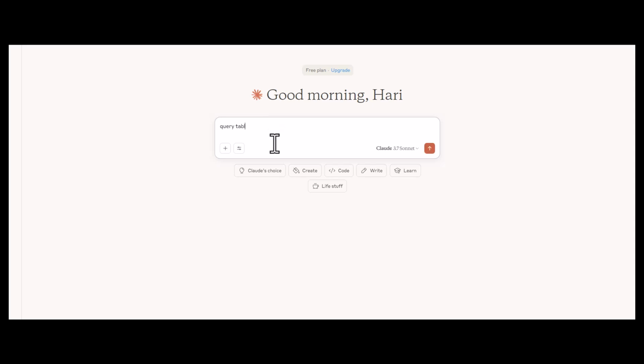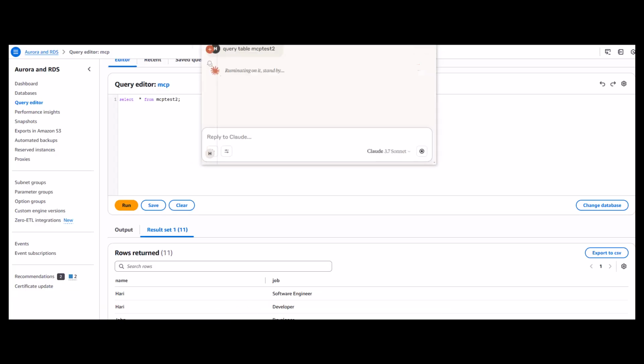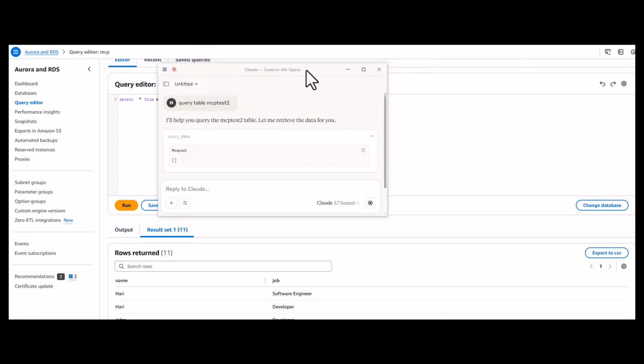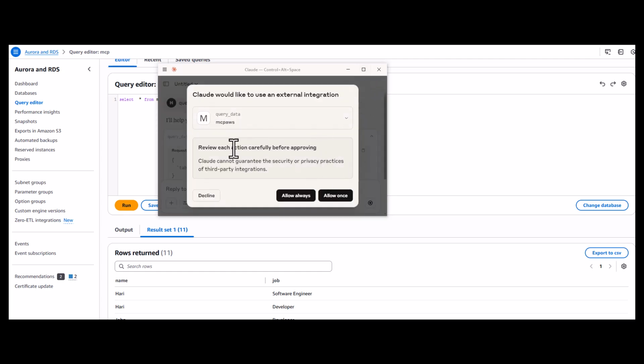Query table MCP test 2. Claude wants to be sure that these tools are something you are approving, so it always gives you this prompt. This is a good fail-safe mechanism. For example, if you're creating something, you want another confirmation. I'm going to say always allow, because all 6 tools I have tested before.